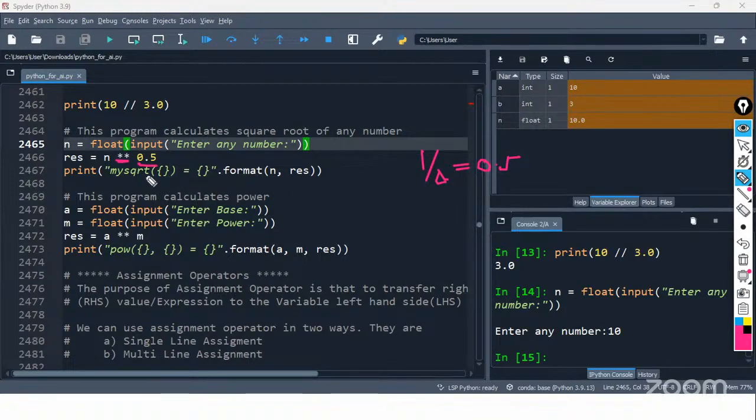I'm using the syntax of the print function where I am going to print a message along with the values using the format function. So the values get formatted at these positions. Wherever we have empty curly braces, the values of n and res get formatted. So what will be the output if I execute line number 2467?